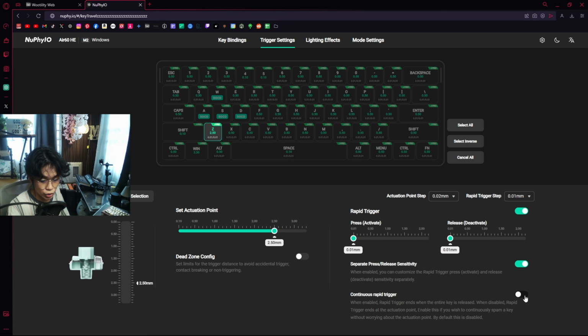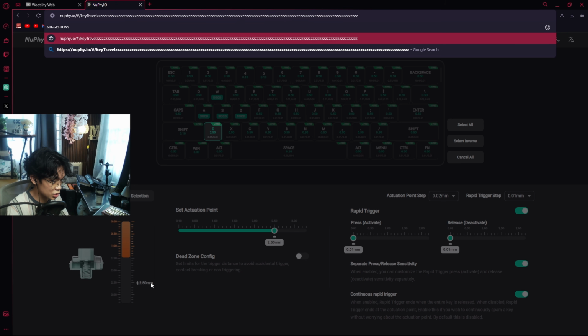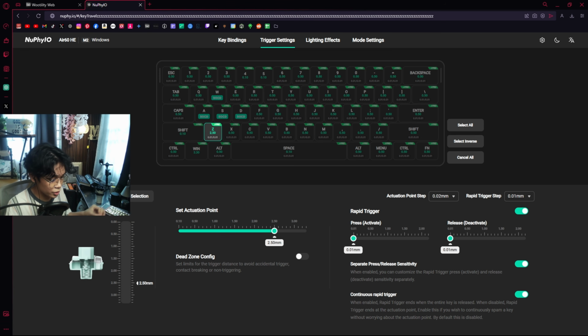But with continuous rapid trigger, even above the set actuation point over here of 2.5 millimeters, it will apply the rapid trigger function. So once you press 0.1 millimeter distance, even on top of the actuation point, it will still press Z. So I'm pressing it at the bottom, so of course it's gonna spam Z, and then I let go, it's gonna stop. But then I press a little bit. Even though I'm on top of the actuation point, it is actuating Z, even though I'm above the 2.5 millimeters and I'm not even reaching it. That's pretty much what continuous rapid trigger does.